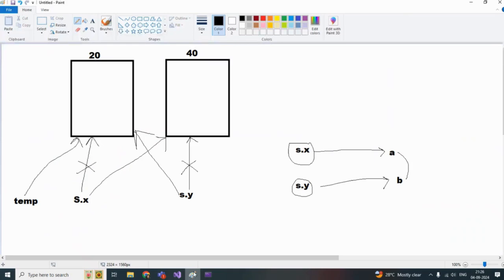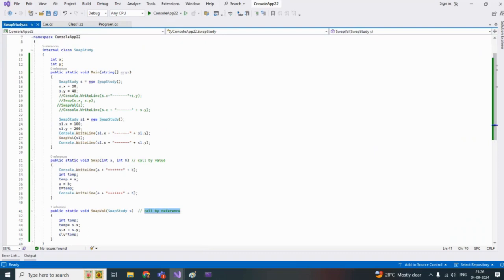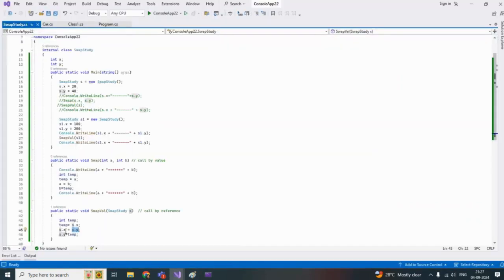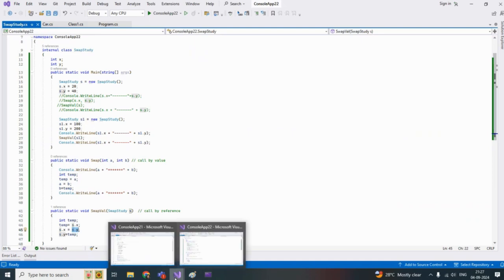How am I swapping the values? Whenever you do it like this, the first one, which is on the left side, will stop referencing the previous one it was referencing, and it will start referencing where the other value is referencing. Just remember, left will stop and start pointing towards the right. So this way you can swap the values.